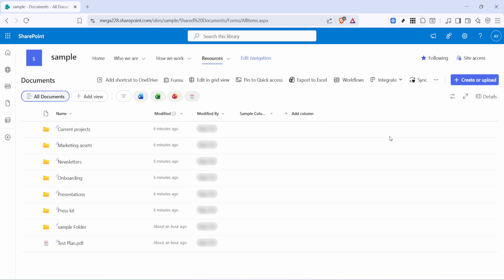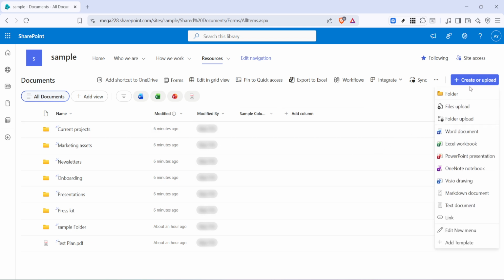Now, click the New button in the top toolbar. A drop-down menu will appear showing different file type options. Select the type of document you want to create. You can choose Word document, Excel workbook, PowerPoint presentation, or other Office files. Once you click your choice, the new file will open in your browser.